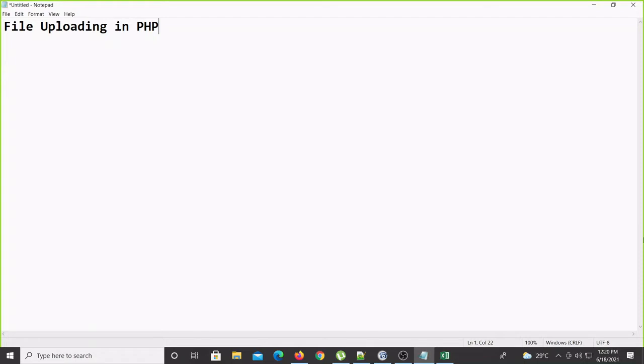Before file uploading in PHP, first of all, PHP is a server side scripting language. So whatever file you are browsing in your local system, that file goes to the server, and on the server you can check the file type. If somebody wants only a PDF file, you can check whether the file extension is PDF or not. If somebody wants only a JPG file, you can check whether it is a JPG file, based upon that extension. And then the size is also very important.